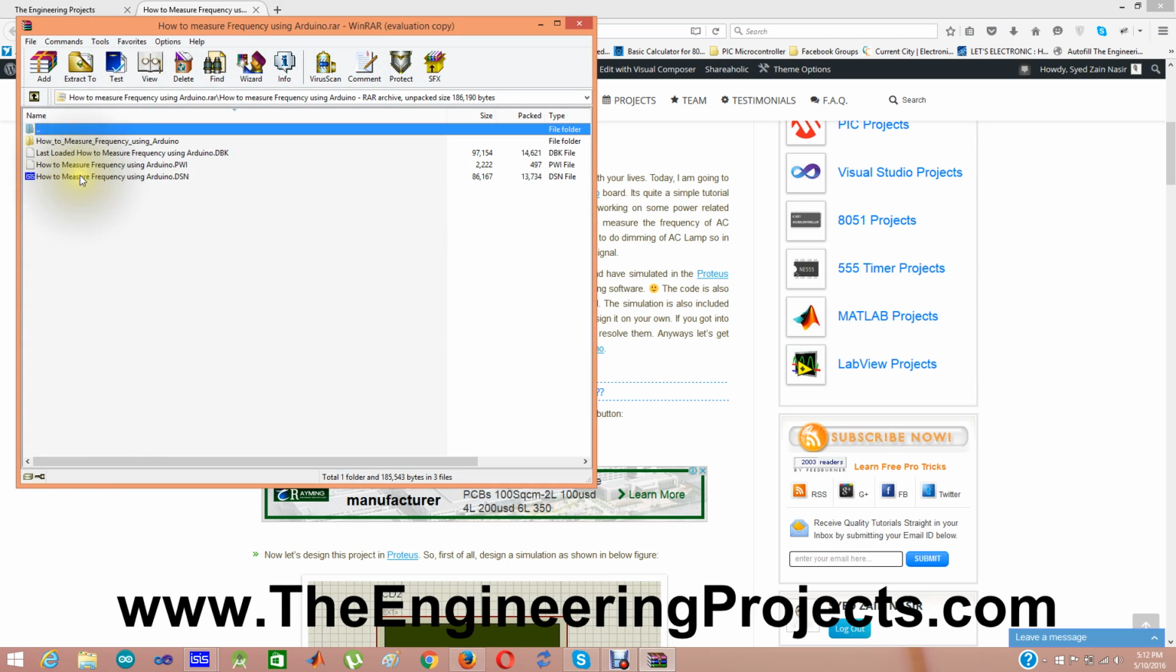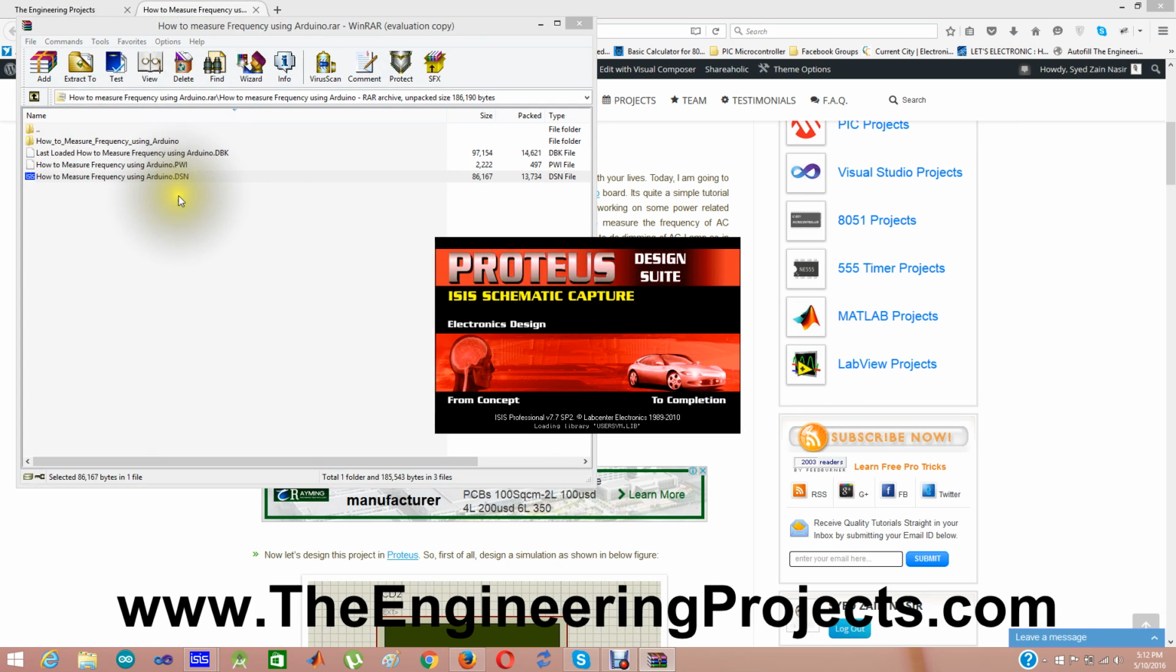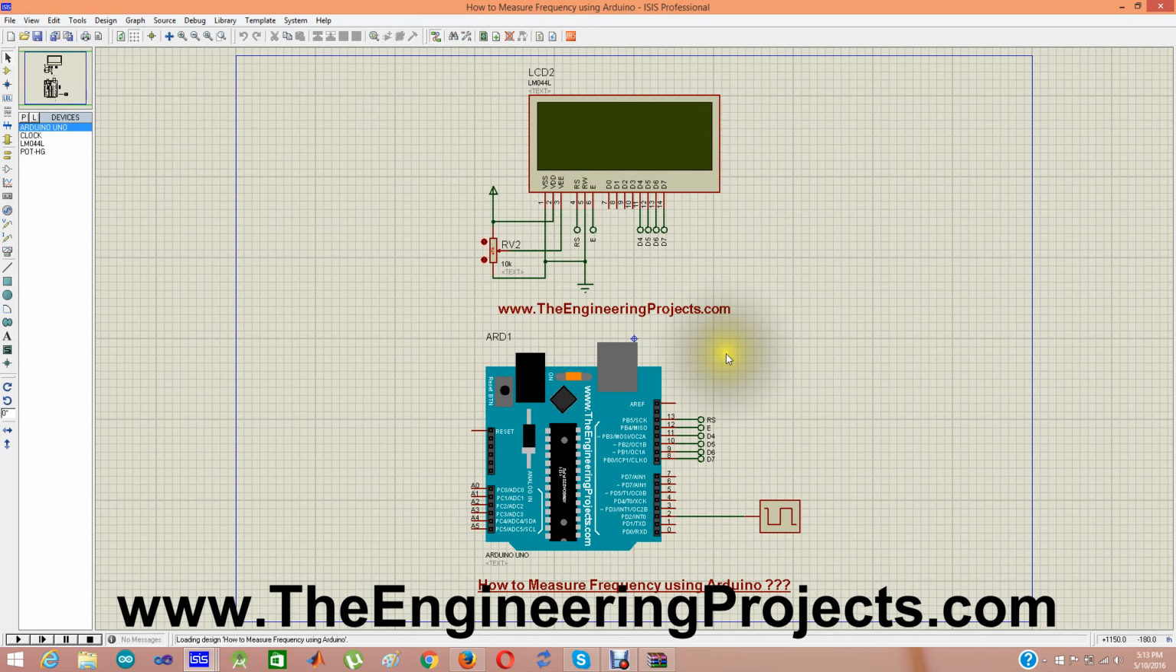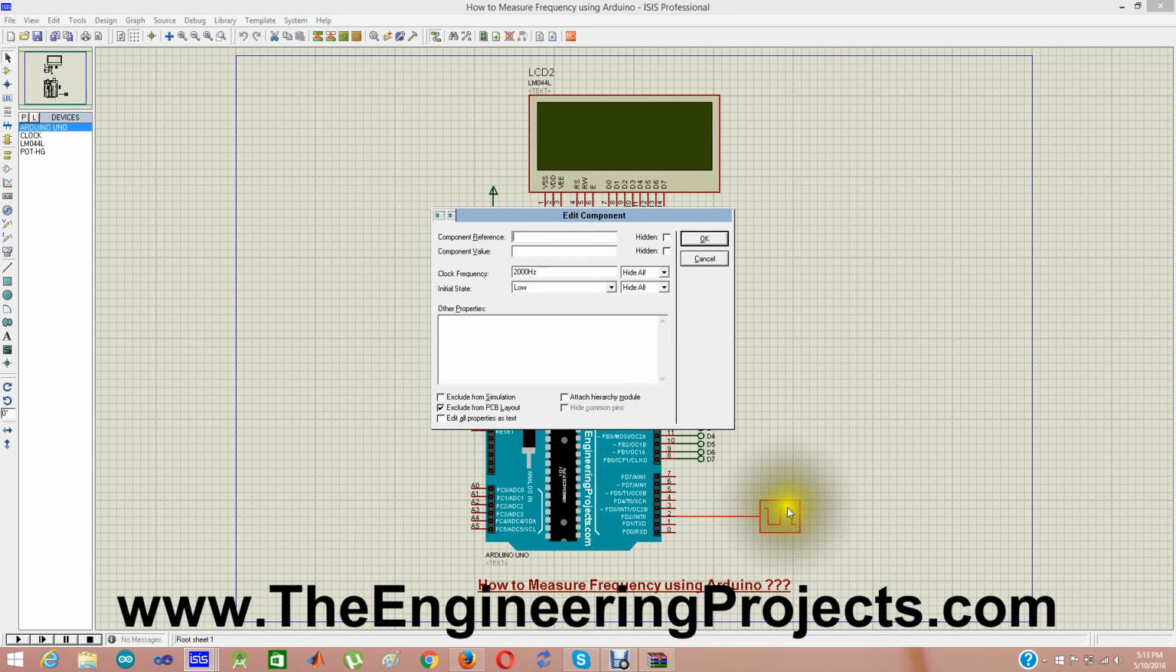So first of all, what you're gonna do is you have to start the simulation, and here's the code. Here's the simulation in which I have used a 20x4 LCD. I have used this Arduino board, which is Arduino Uno, and I have used this frequency component using which I can assign any frequency I want and can generate it and supply it to my Arduino. So I'm supplying this Arduino this frequency on pin number 2 of Arduino Uno, which is a digital pin. So right now I have set the clock frequency to 2000 Hz, which is 2 kHz.